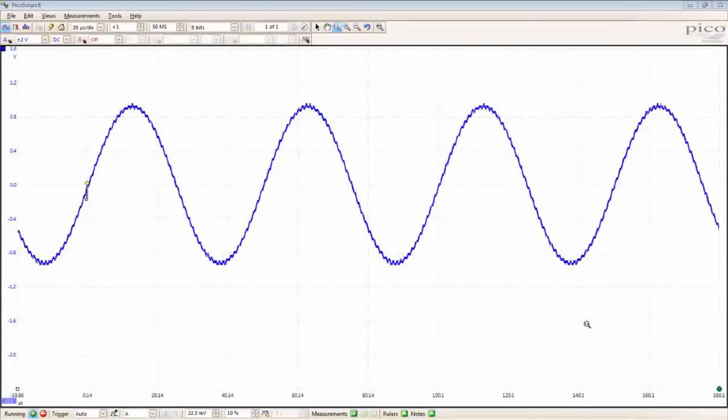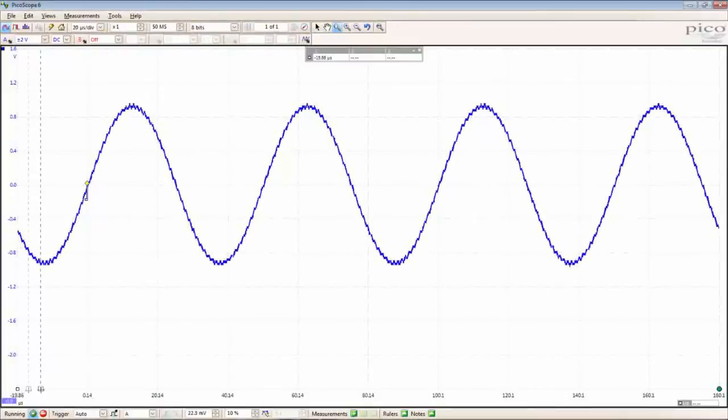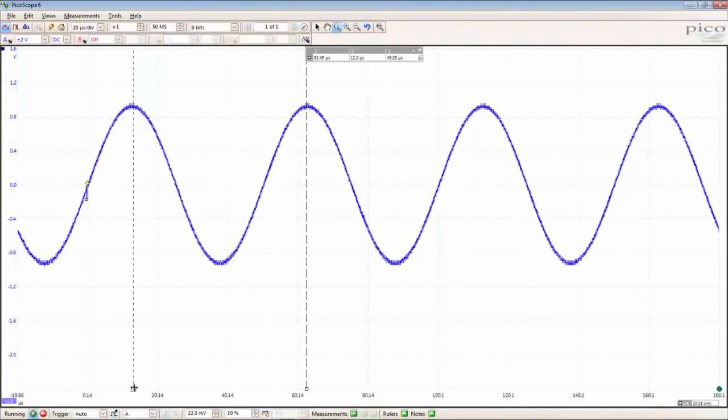In this demonstration, I'm using a Picoscope 5444B flexible resolution oscilloscope to look at the characteristics of a low-frequency sine wave. I have the instrument set up with a time base of 20 microseconds per division, 50 megasamples of buffer memory, 8 bits resolution. First measurements that I can make are with the rulers here. So the period of the waveform is about 50 microseconds, which means we're looking at a frequency of 20 kilohertz.